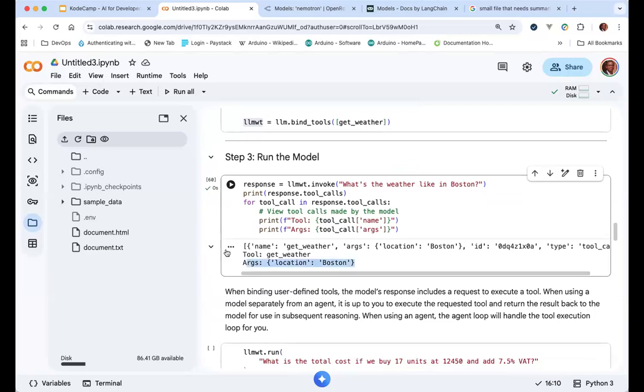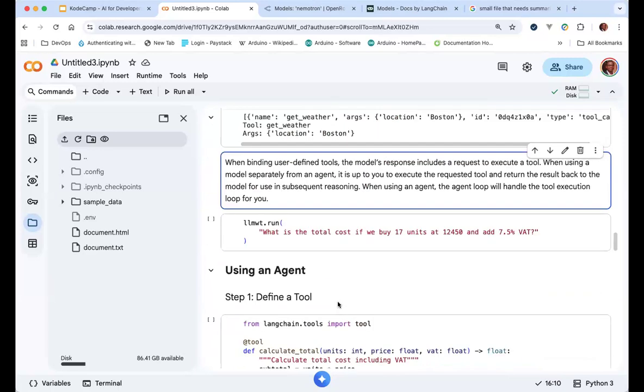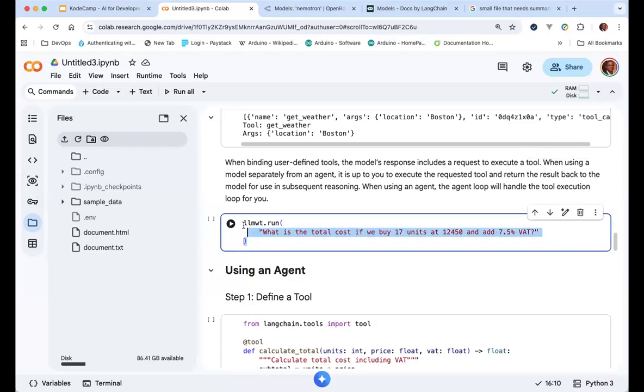So this is basically saying the same thing. Just like before, we can now run this LLM, but we need to add information about the tool call, right? We need to add information. Here, I didn't do that, right?